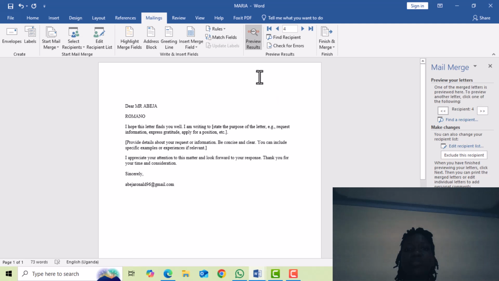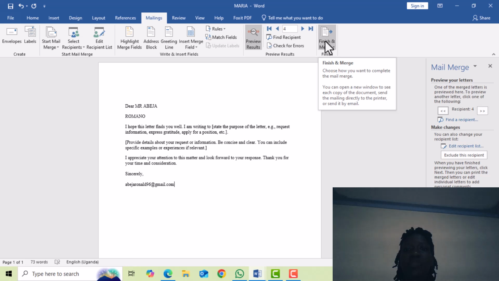When you're done previewing your results, you already have an outlook of the letter that is going to be sent to the different recipients. Now I can go ahead to the second last step of completing the merge. So completing the merge, I will come here at finish and merge.